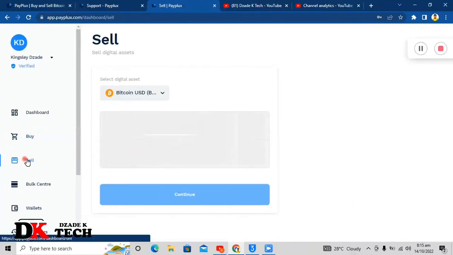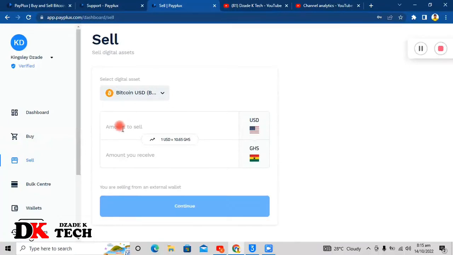If you want to sell, this is how you go about it. You click on sell. As with the buying, it's the same way. If you want to sell, those are the same things you do. You just have to choose the amount. The minimum amount to sell is $20.